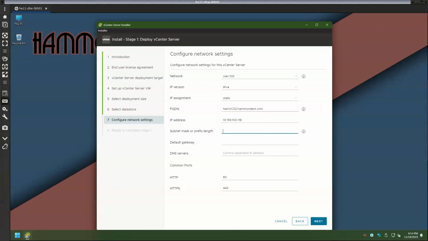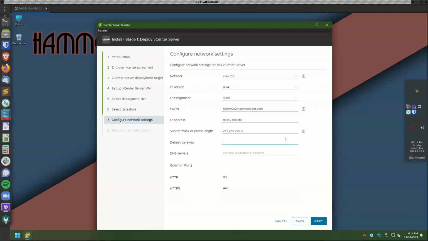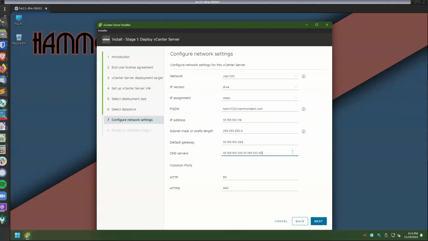Static IP, subnet, gateway, DNS servers. A really important thing is for the FQDN, you want to make sure that you've already added it to your DNS server before you start the installer. And you want to make sure you add the A record, and then you also want to make sure you add a reverse lookup or a PTR record. The reason being is vCenter does check for these and will bark pretty hard if you don't have them.